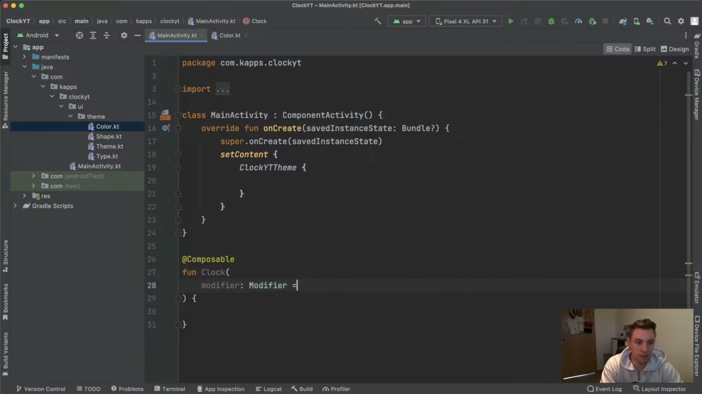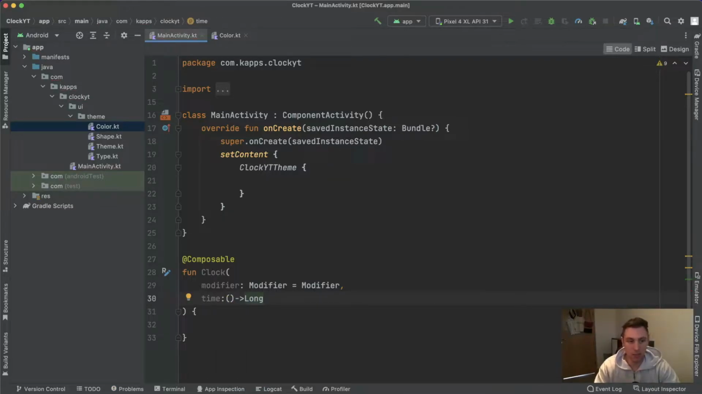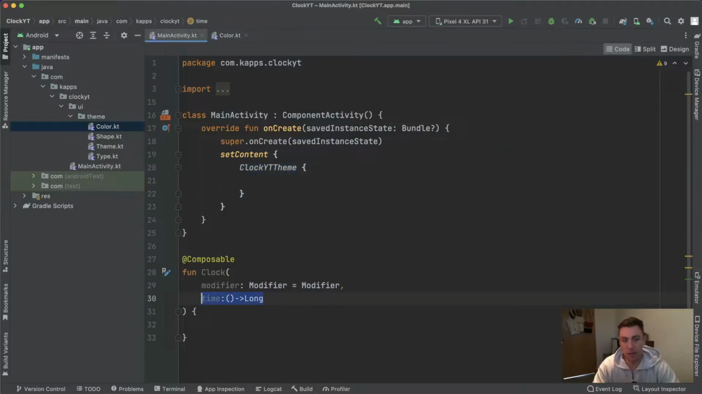This composable takes a modifier, which we will set to the default modifier, then the time, which we will pass as a lambda function, and this returns long, and then we can invoke this function inside our clock composable and access the state there, because this function will provide the current time state. And if we later on call this clock composable inside our main activity, for example, then we would also cause additional recompositions of potential other composables. And if we pass this time state, which is passed very frequently, inside our clock composable and read it there, then we can optimize the performance by accessing the state inside the clock composable, invoking this time function.